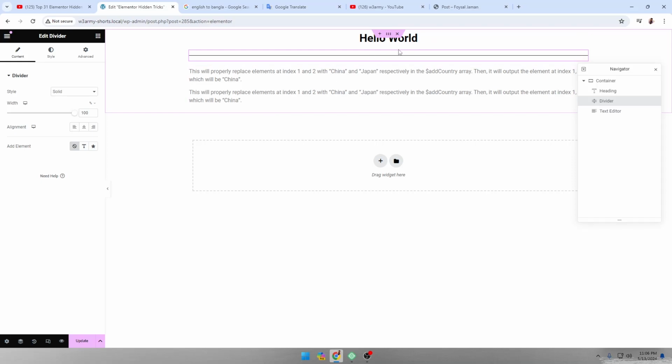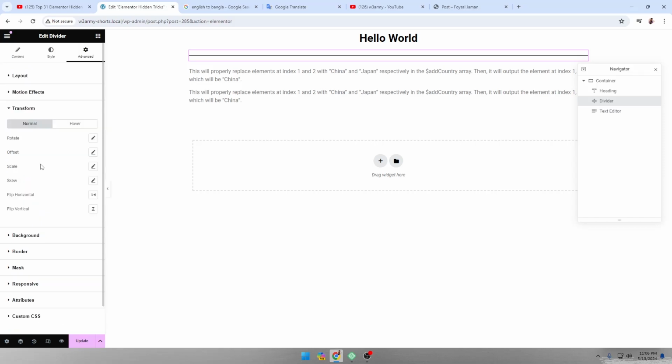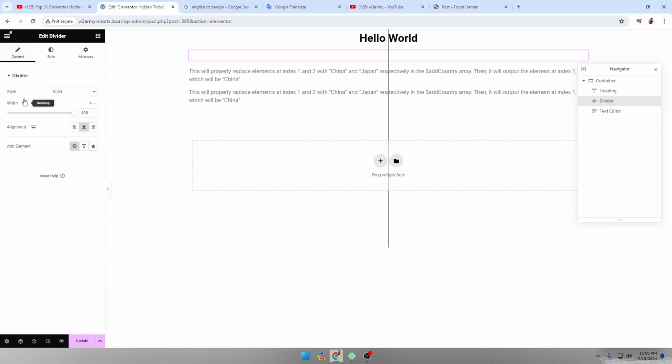So in order to do this, that's a very simple thing. First of all, you have to bring the divider widget, and the second step is the alignment should be center. And now let's do the third step, and this is the final step. This is the advanced section, and go to transform, rotate will be 90 degree angle. All right, so done. And now number four will be width. I will decrease the size, and this is the line, the vertical line. So that is how you can make a vertical line this way.